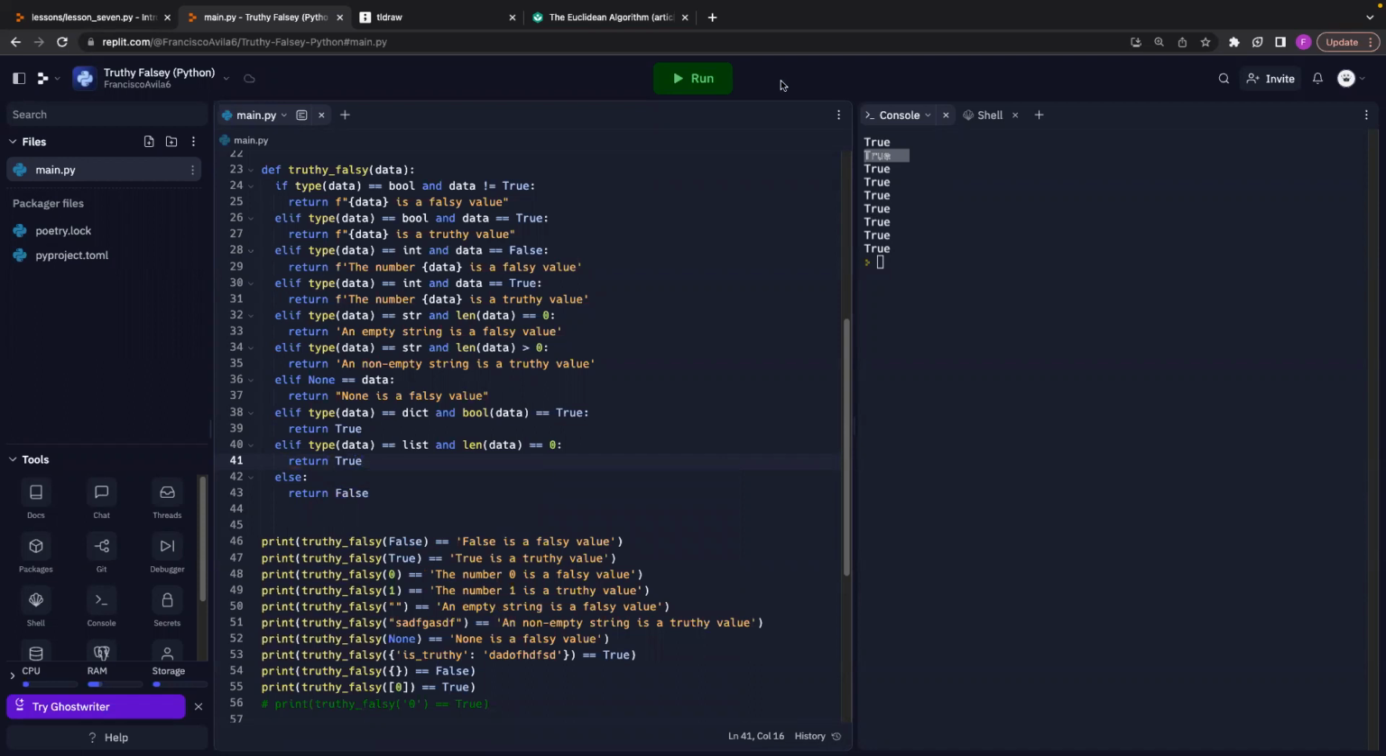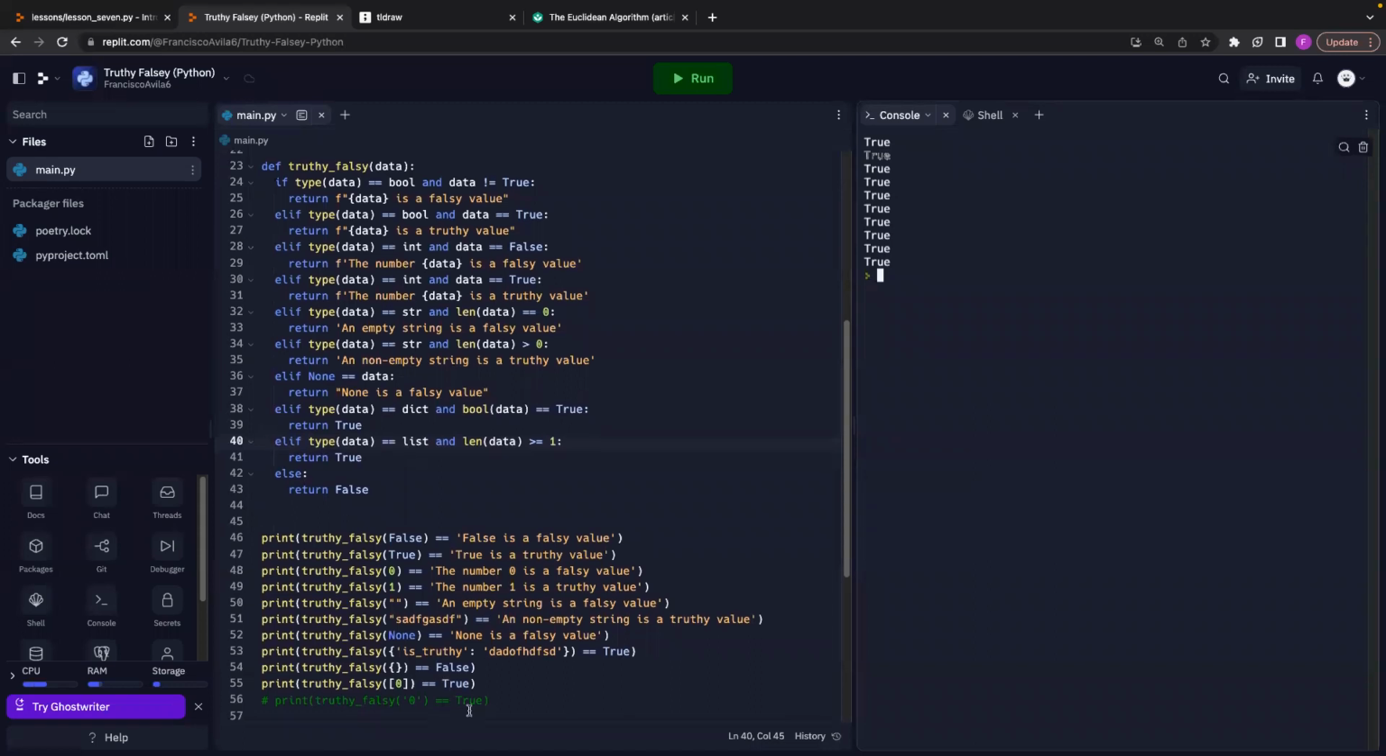Okay, so this is almost there, right? But if I run this, it's still going to come back false. And that's because I'm checking if len of data is 0. Wouldn't it be greater or equal to 1? Yeah, so we can make it greater or equal to 1, or we could make it greater than 0. And now if we run it, it should come back true. Awesome.